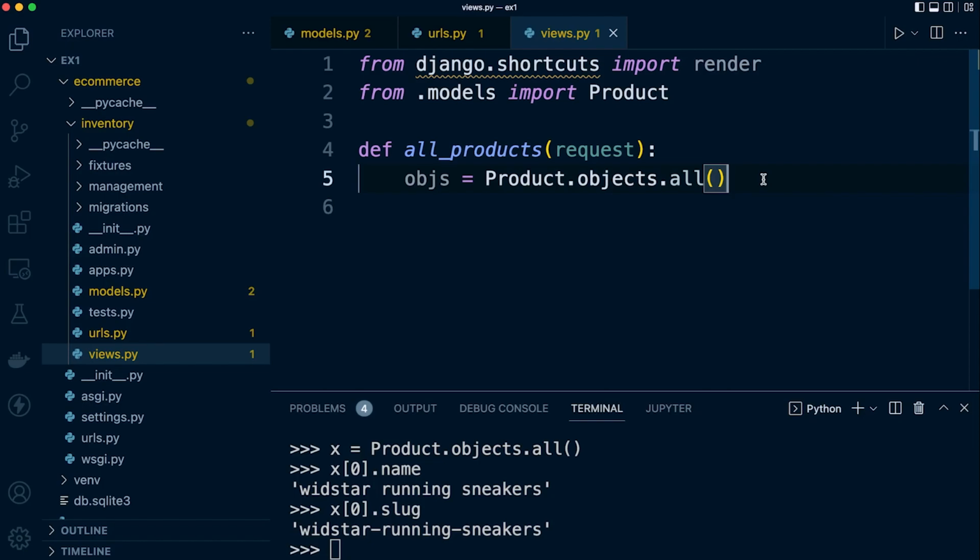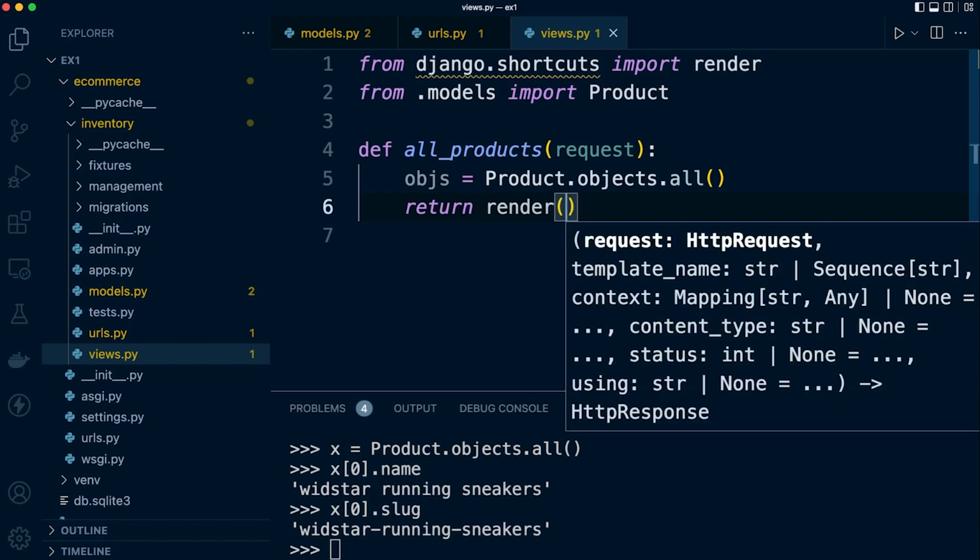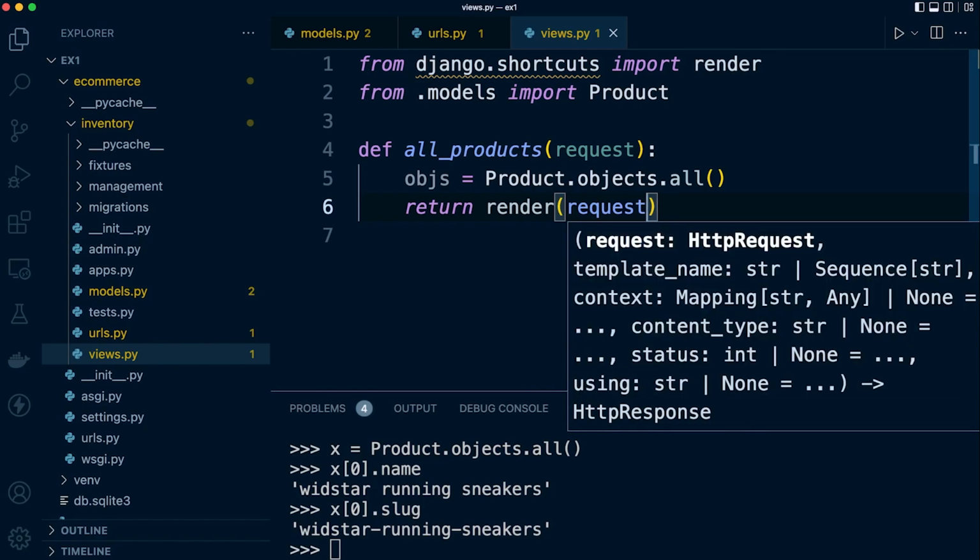Right, so let's go ahead now and just return to begin with, and then we'll build the pagination in a while. So return render, request. So return the request, and now we need to make a template. We're going to call this grid output.